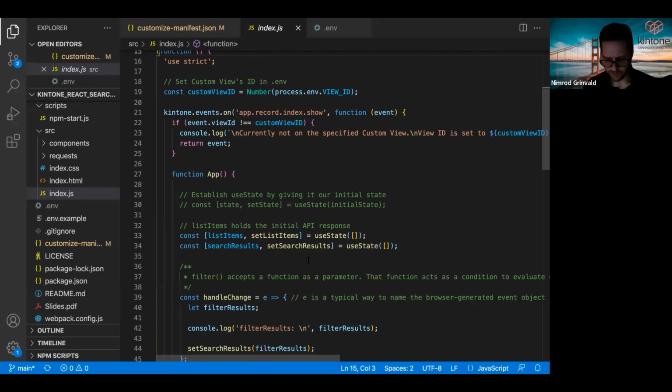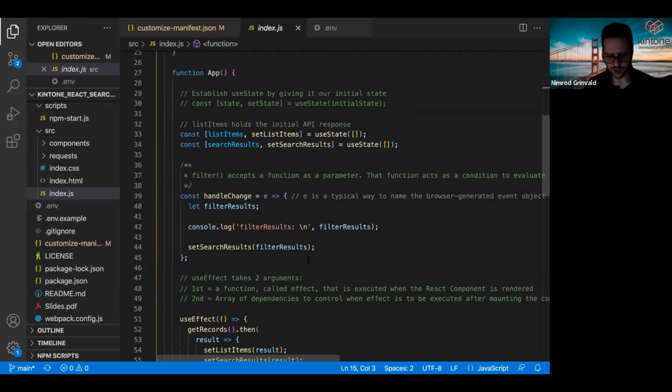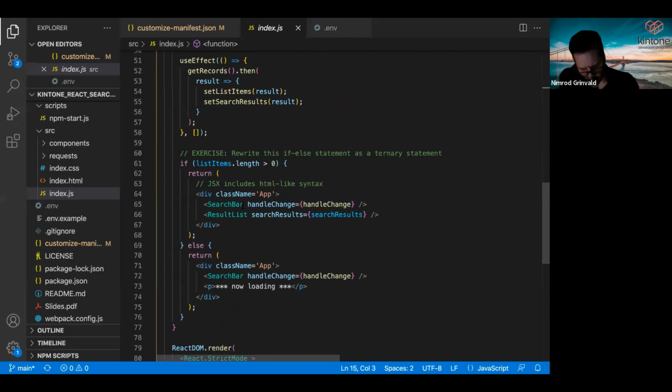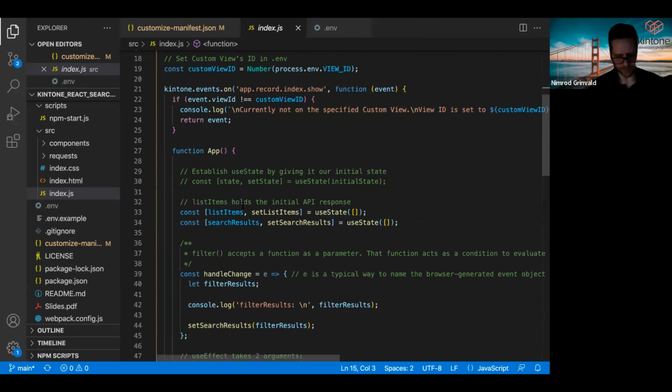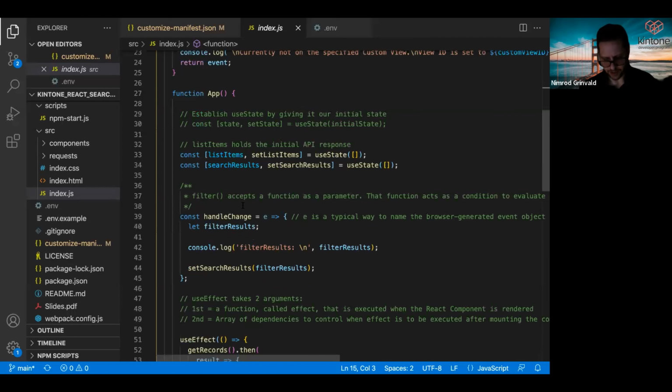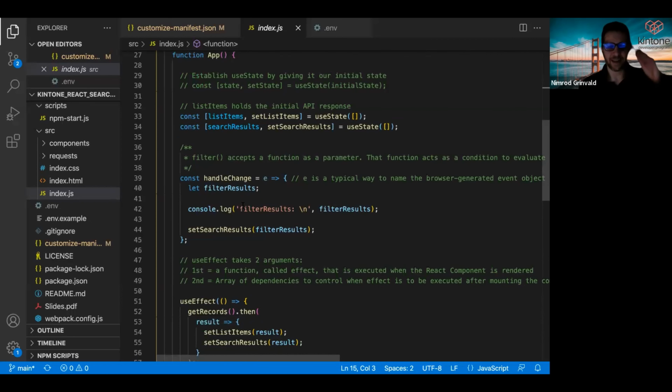All right, from here, then we're executing a function called app. Are we executing this function? No, we are defining this function called app. And this is our React app. Okay, so what we're doing is, let's think about this for a second.